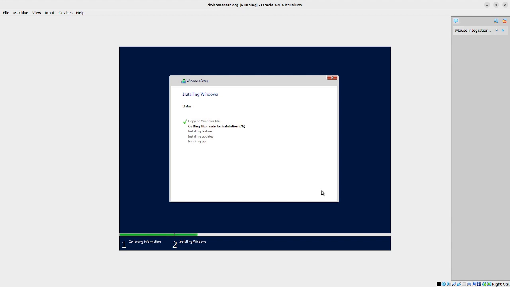And this is where Microsoft is now actually installing the server. It's going to copy the files over and get this machine ready to run, and it's going to install the features. Now this might take some time. So at this point, I'm just going to stop the video, and we'll come back once we get up to the finishing stage.